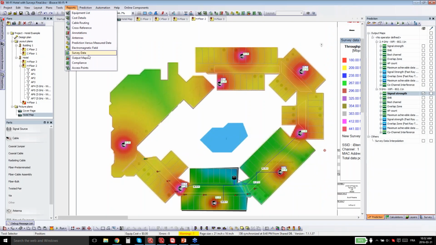And of course, I'm not going to do every report here, but you can do a compliancy report. You can generate a report on access points. You can generate a report on the output predictions and also on the survey data. So this is quite interesting for people that are wrapping up their project. So on that note, I think I want to leave 5 minutes for questions. So we'll quickly wrap up.